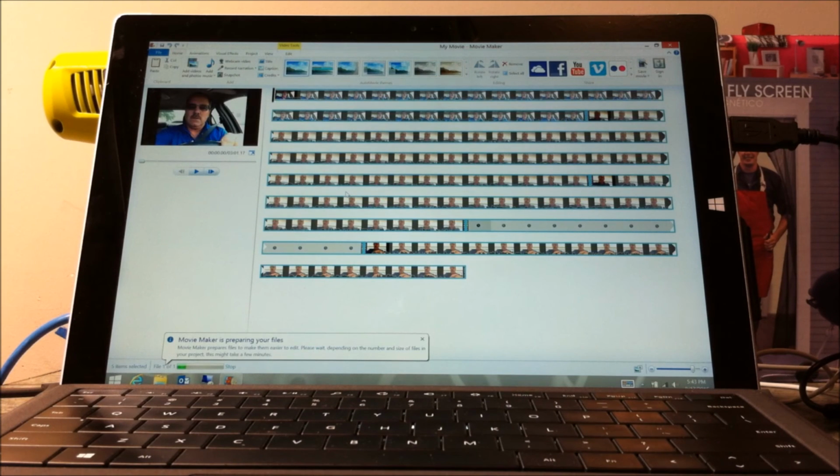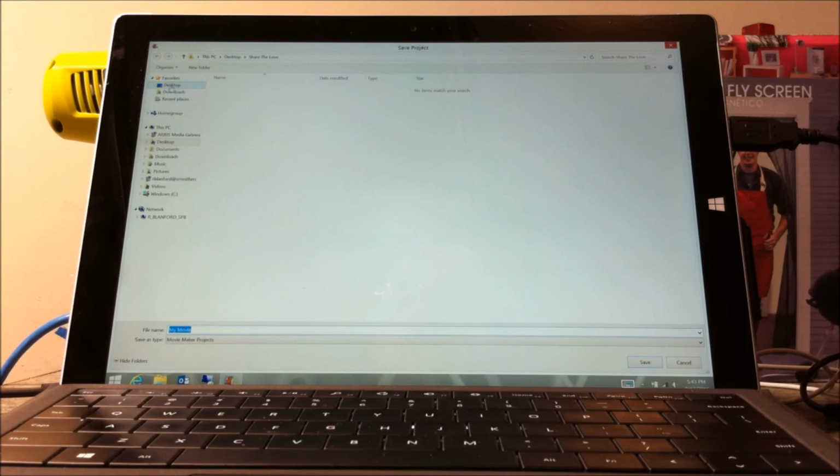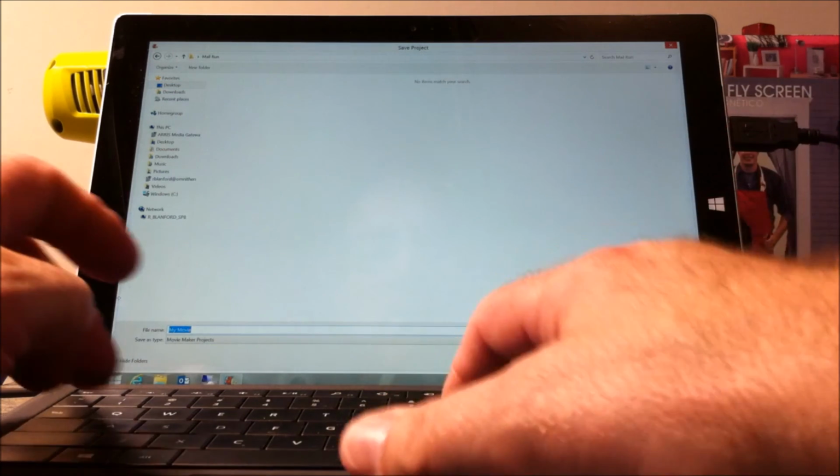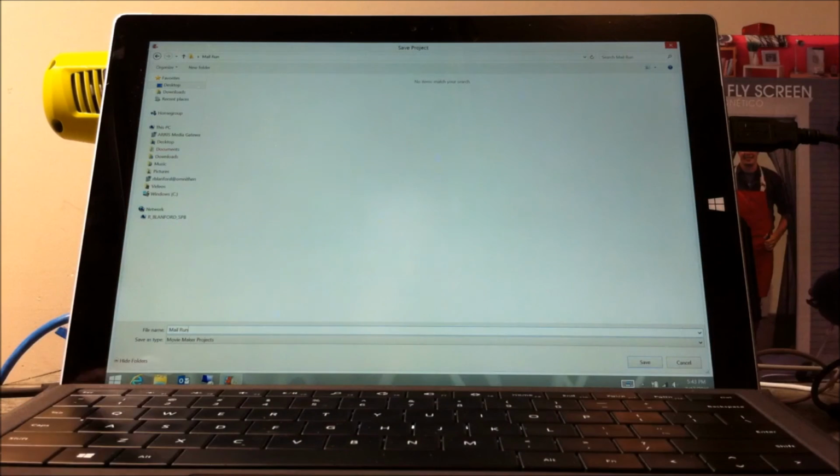And what it does is it's going to take all of my video clips and it's going to dump them into the active window. Looks like this video is going to be about 3 minutes long. Now I'm going to do a little editing on it, and the editing will probably shorten it. But the first thing I like to do is save it. Save Desktop Mail Run, and we're going to call it Mail Run. Alright, and I'm going to save that.